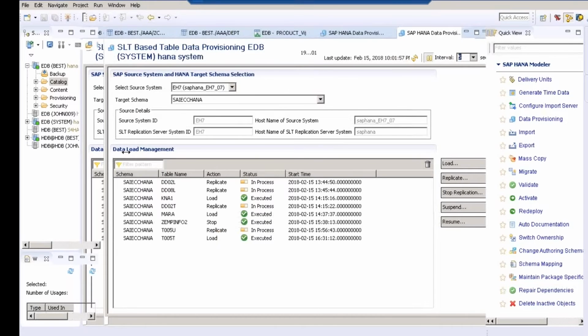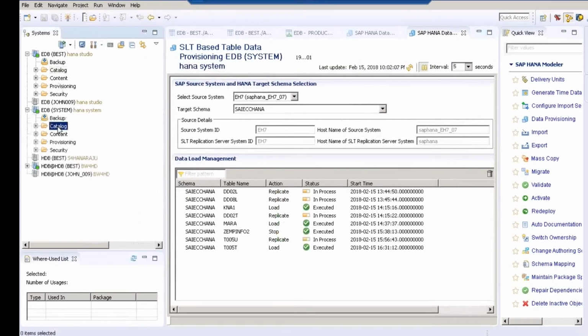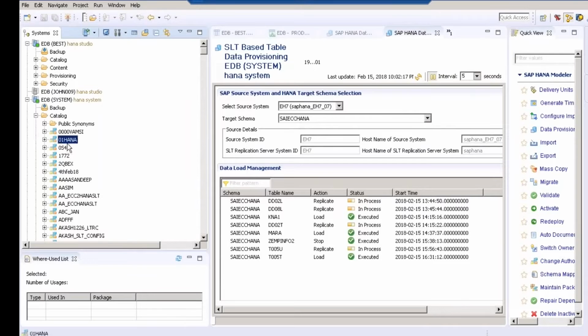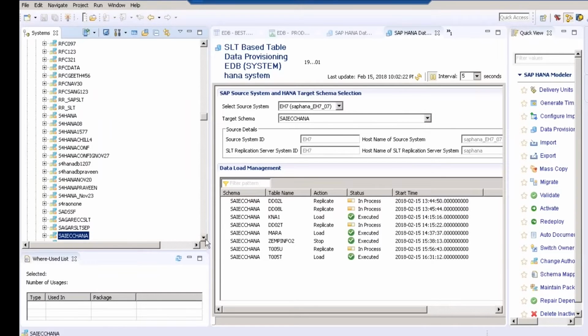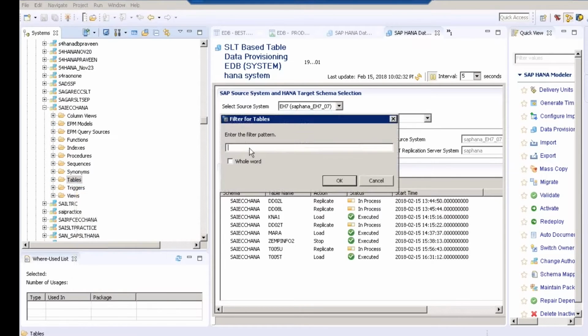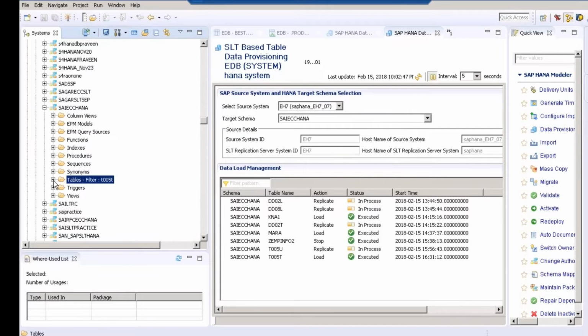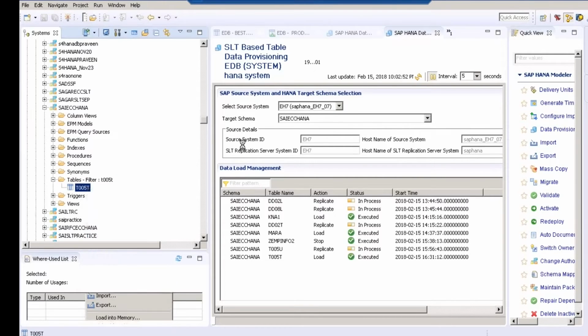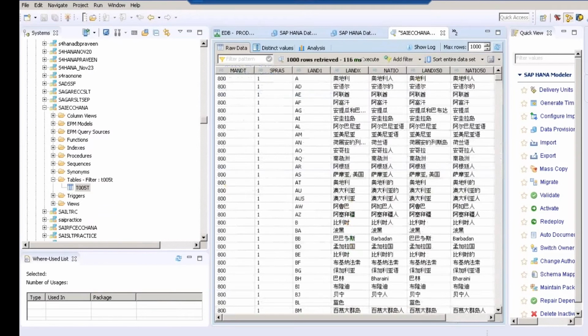Please see, let us expand system. Let us expand catalog. Once we expand the catalog, here we can see a schema called SAI ECC HANA. Let's search for this SAI ECC HANA. Now here you see this is the schema. Click to expand the schema. Right-click on tables. Click filter. Enter the table name T005T. Click whole word. Click OK. Expand the tables. Right-click on the table. Click Open Data Preview.